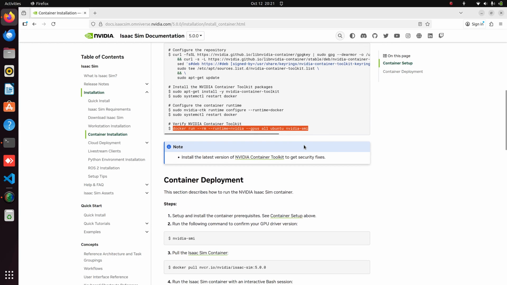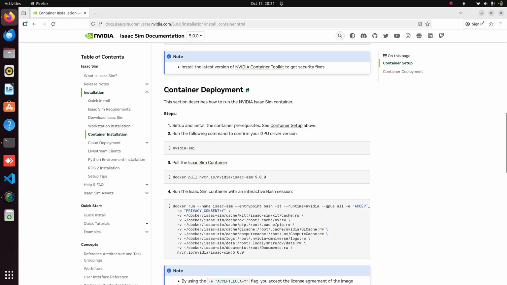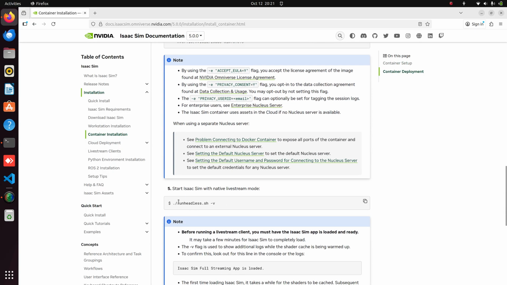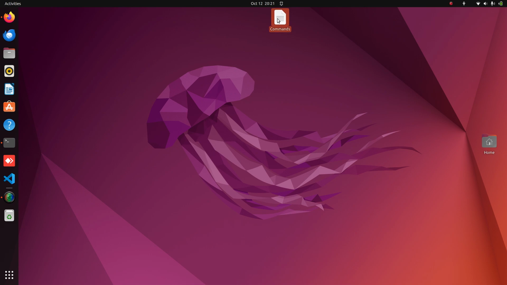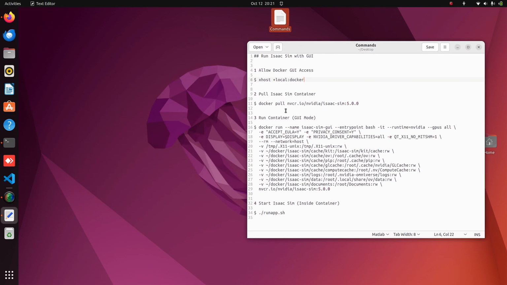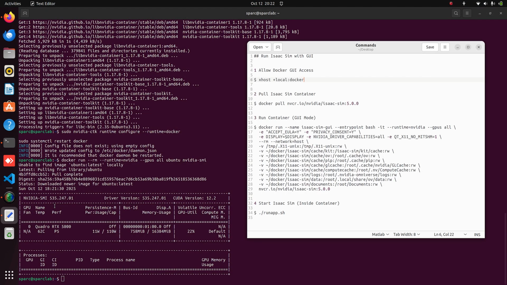In NVIDIA's documentation, they describe running Isaac Sim in headless mode, which means you won't see the GUI. Instead, we'll follow the steps I've written in a file. I'll share the link to that file and all commands in this video's description. Now let's begin. Run the first command to give Docker permission.